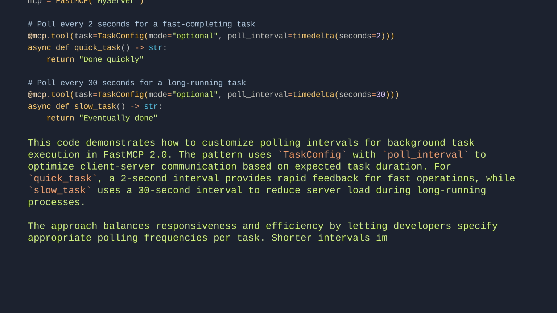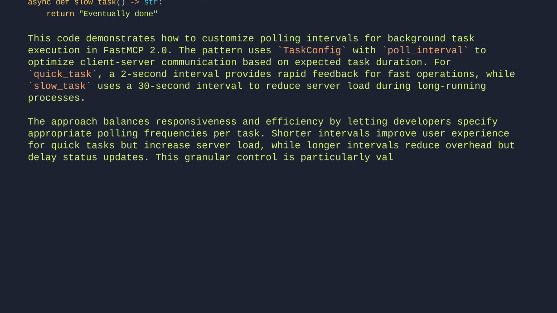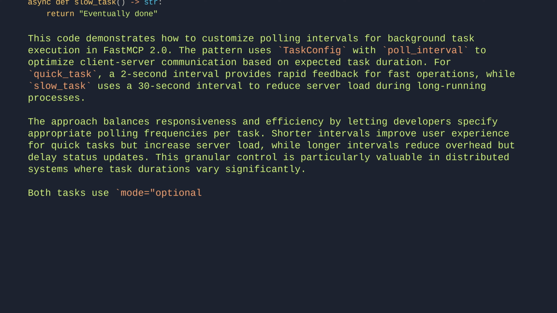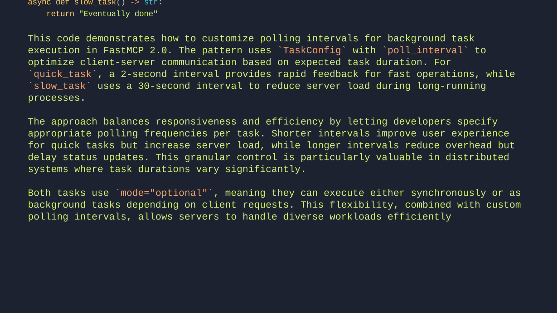Shorter intervals improve user experience for quick tasks but increase server load, while longer intervals reduce overhead but delay status updates. This granular control is particularly valuable in distributed systems where task durations vary significantly. Both tasks use mode equals optional, meaning they can execute either synchronously or as background tasks depending on client requests. This flexibility, combined with custom polling intervals, allows servers to handle diverse workloads efficiently while maintaining good client responsiveness across different operation types. Let's break it down.